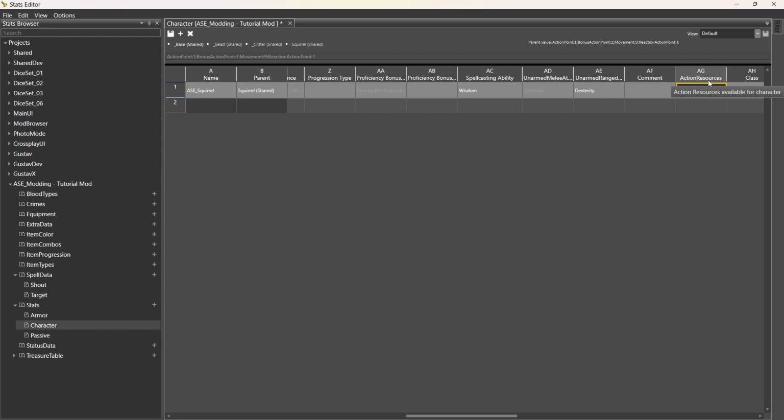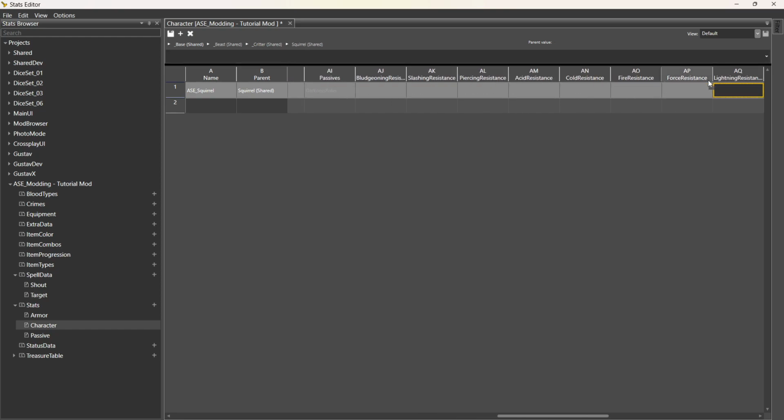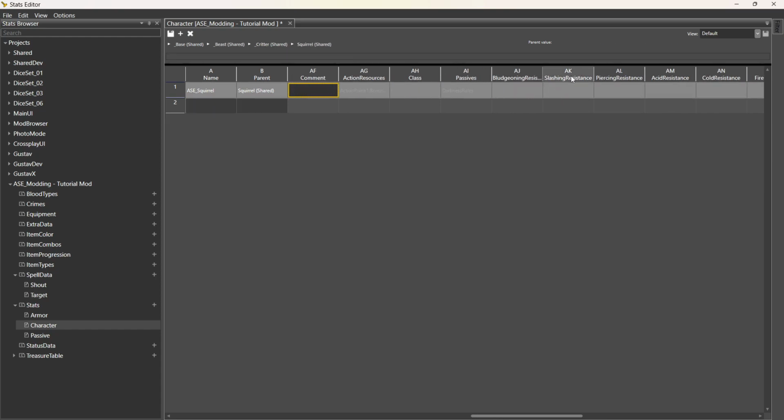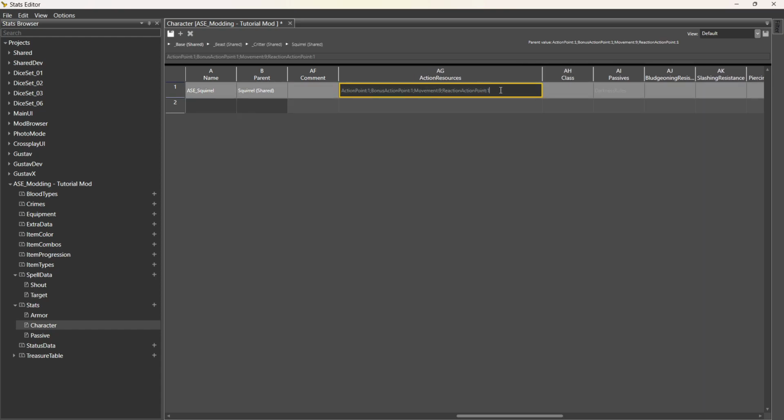Action resources. This is also a nice one to... I'm sorry, a bit too far. It's a nice one to also customize a little bit. Here you can customize easily by changing basic things. So what I did, for example, with my cat mod, one of my cats is more close combat, crazy cat, so I gave it multiple reactions. This is what you can use for opportunity attacks, for example.